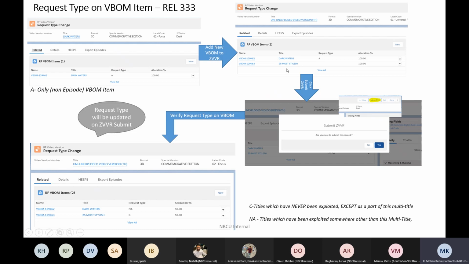But how it will be defined is based on the type, whether it is an episode or non-episode. If it is an episode, then no need to worry, directly it will get updated to B. But if it is non-episode, you can see the particular video version we have chosen is having two titles. Now I am submitting. See, the request type will always be calculated during the submit, if it is having multiple VBOMs. So after submit, you can see one VBOM is getting updated to C and another VBOM is getting updated to NA.